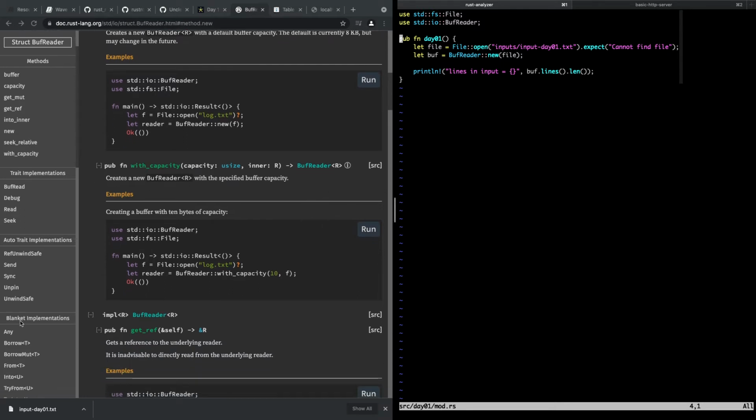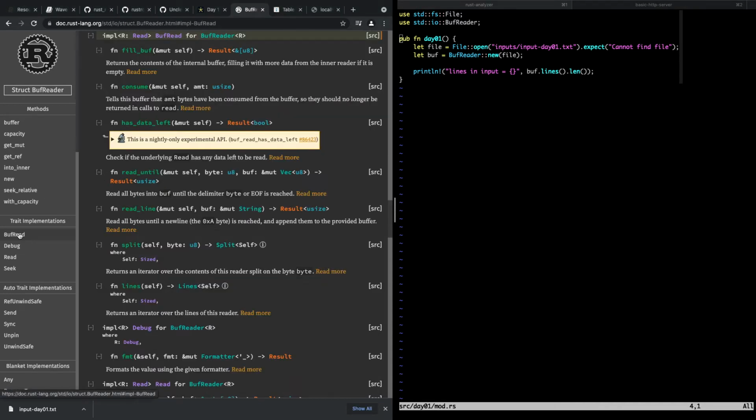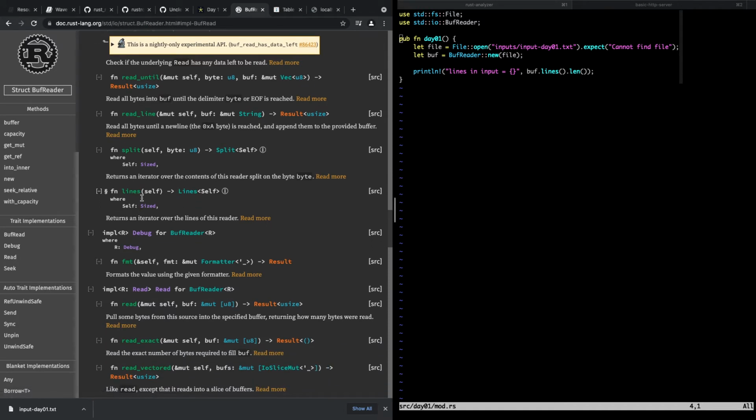Let's see. Those are the only methods, right? Buffer, capacity, seek relative, buff read. Can fill buff, consume, read line. Yeah, there's lines right here. Oh, it returns a lines. Yeah, right here. Search for it. You're right. I should have done that instead of just trying to struggle.